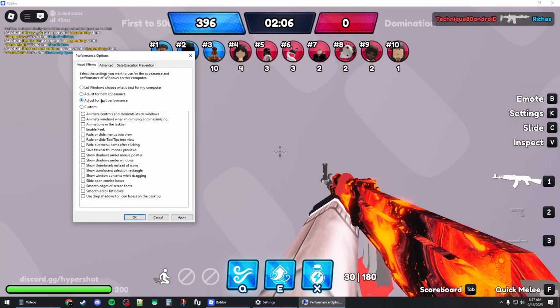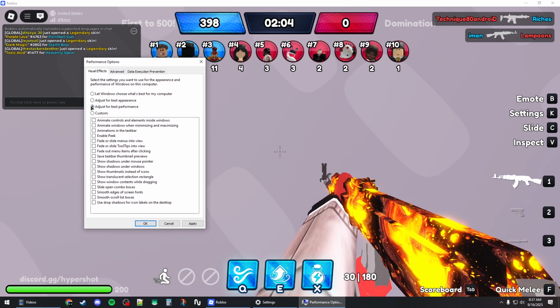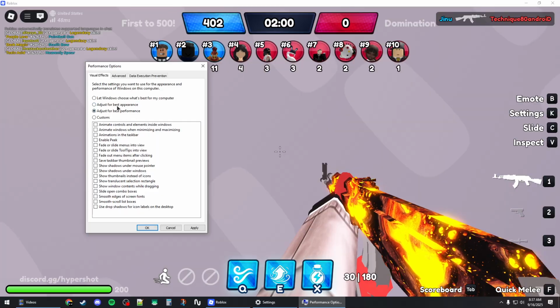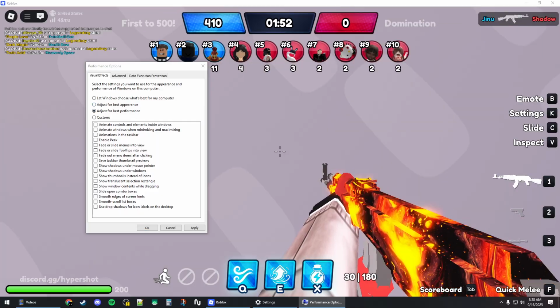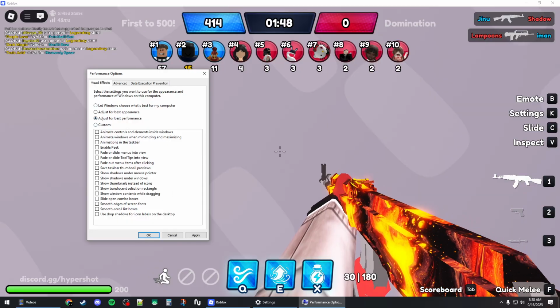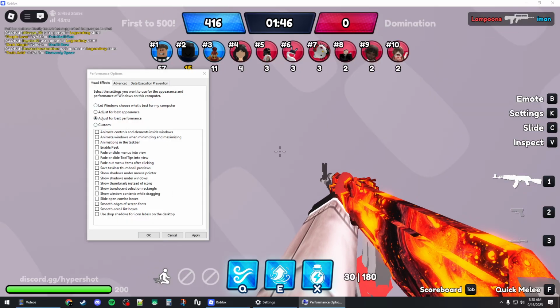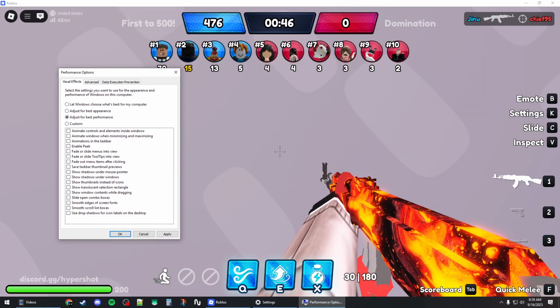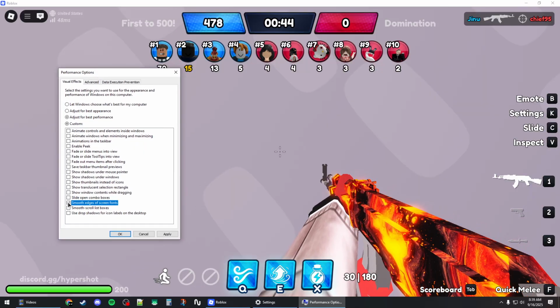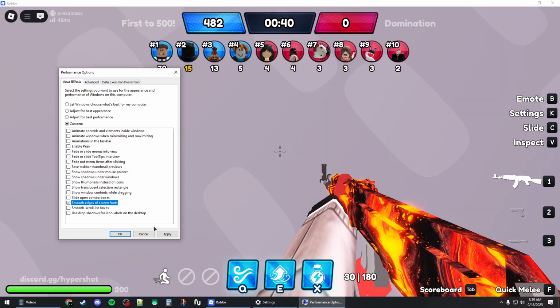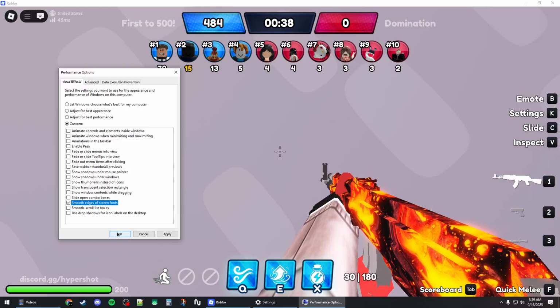This will make your Windows look kind of ugly, but in terms of performance, it should improve the game's performance versus the look of Windows. So it's not that big of a deal. It's still usable. If you want to make it look a little bit better, you can check this option right here, which is smooth edges of screen fonts, and then click on apply and OK.